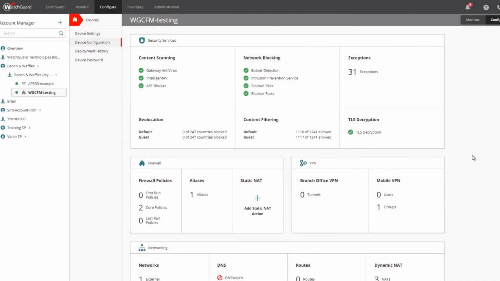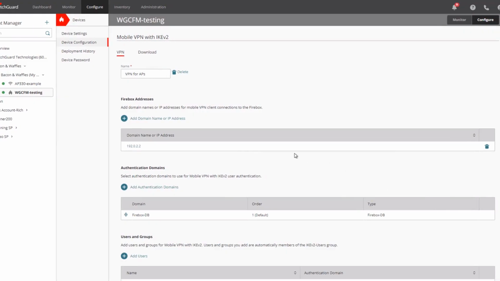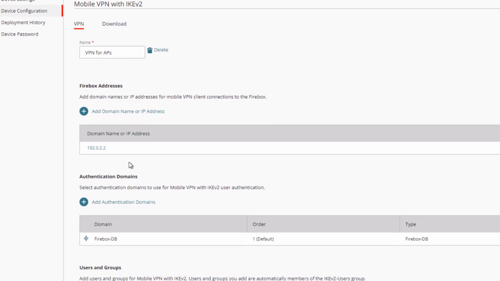And here in the WatchGuard Cloud, I have selected the Firebox that I'll be working with, and I'm looking at the device configuration. I need to verify that the mobile VPN with IKEv2 is currently enabled. So I will select the mobile VPN tile. And on this device, I've already configured it. If you need information on that, please see our other training material. The name of the VPN doesn't matter here. As long as the IP address and domain name are accessible from the location where the AP is deployed, that's what's important here.